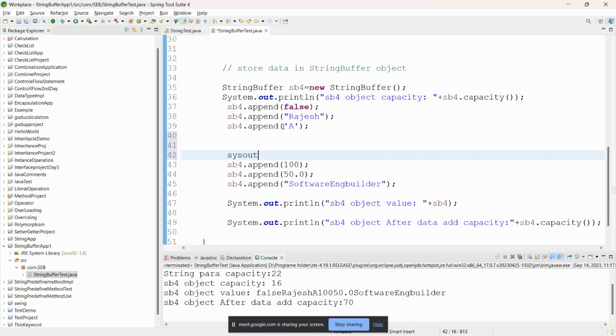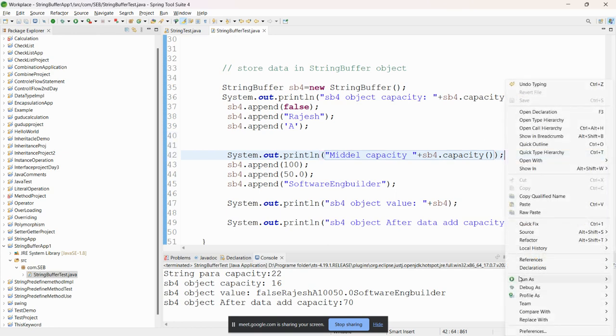Sysout, you need to check here, middle capacity. Anything, guys, this is for your instruction purpose, I'm writing a message, no worry about that. So we need to check here sb4 dot capacity. What is the capacity currently? Let's check sb4 middle capacity, what is it?